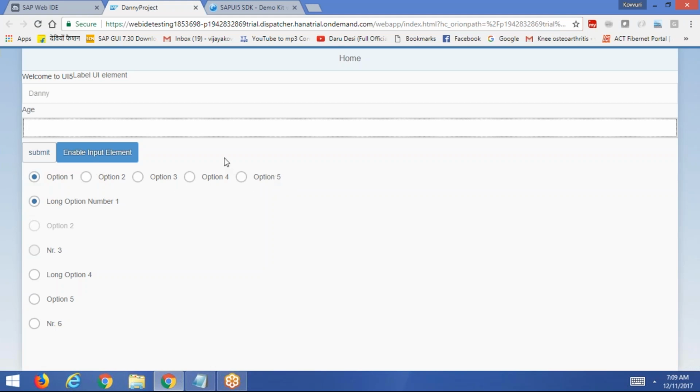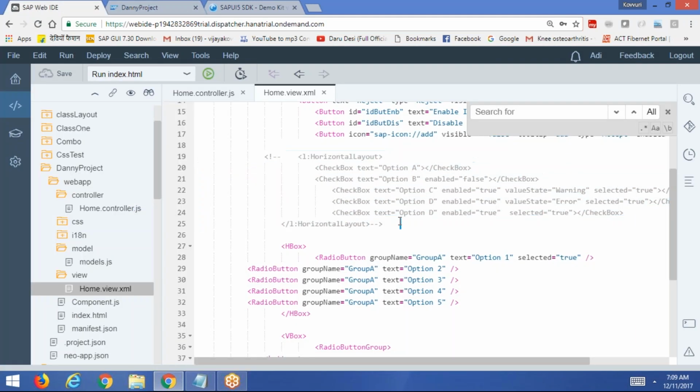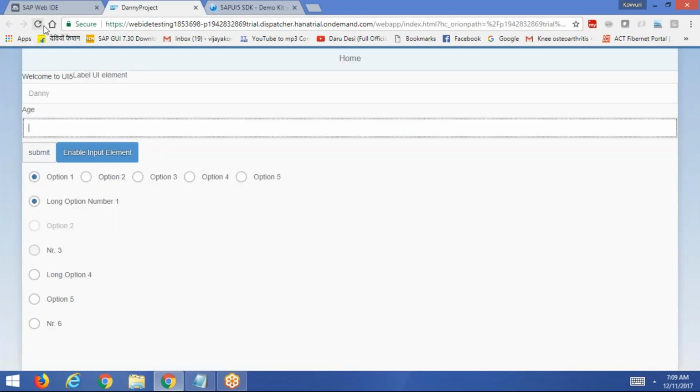If you use horizontal layout, it takes the flow layout and it comes in the same line. So that is the difference between the HBox and horizontal layout. Both have the same behavior, but the thing is, it comes on that line, whereas this one it comes down.